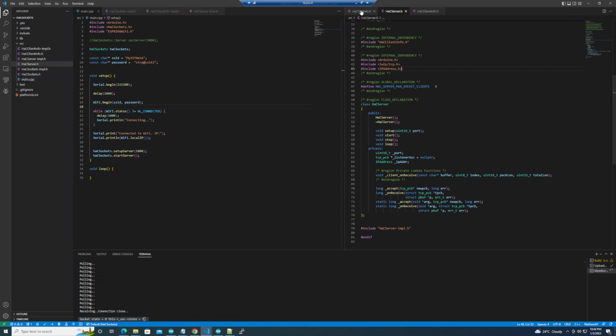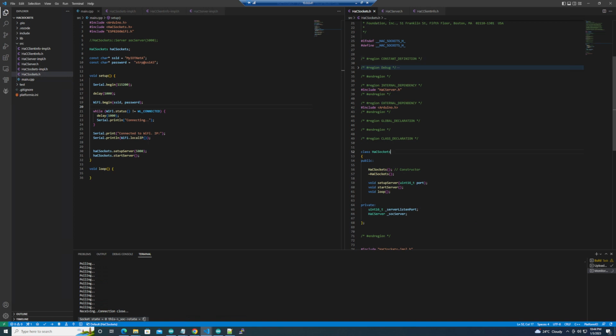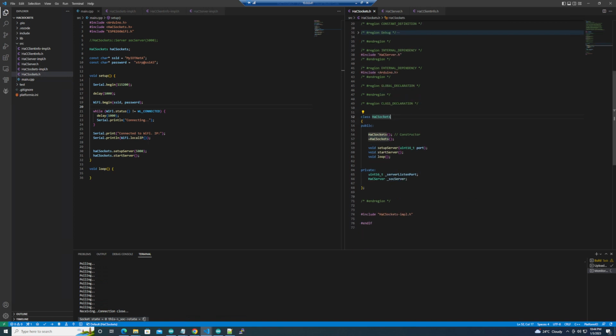So let's start with the first main class, which is the socket itself. Right now I just expose the setup server, start server, and loop. Actually, I found out that with the API that is available on TCP, you don't need to have a loop. It becomes asynchronous. So I will be removing this one in the future.